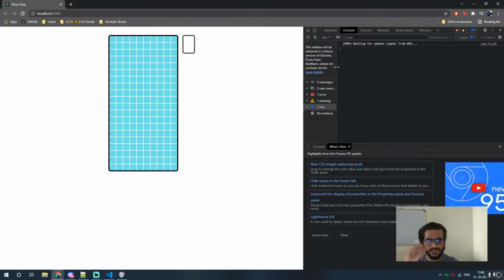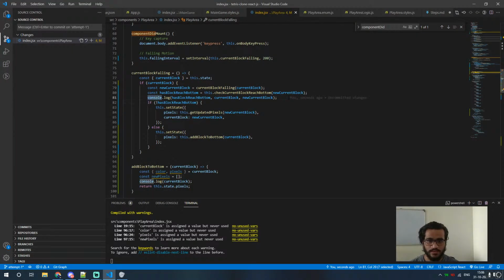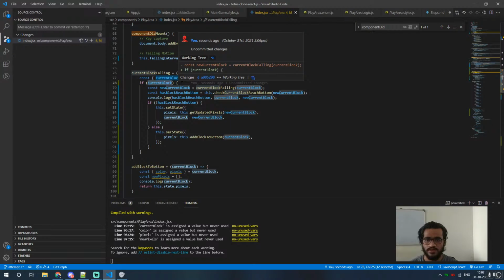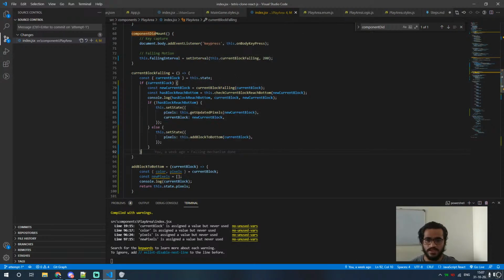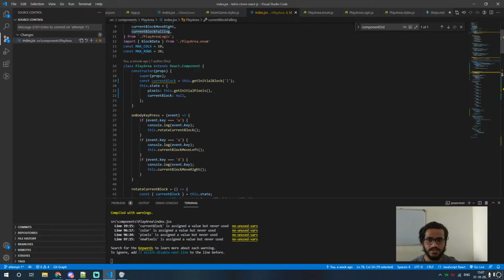Right. So the console logs that were taking place here were because there was no current block, but it was still trying to process things. So we just added a check that if there is no current block, then do nothing. If there is a current block, then create a new current block with y-axis increased, or whatever the function is. So this is our initialization.